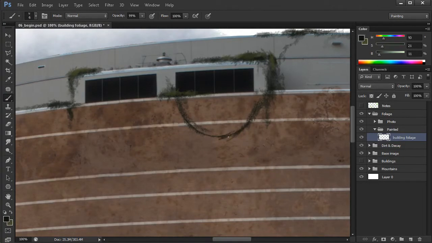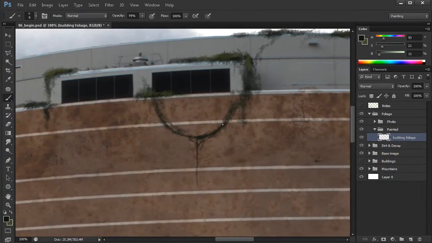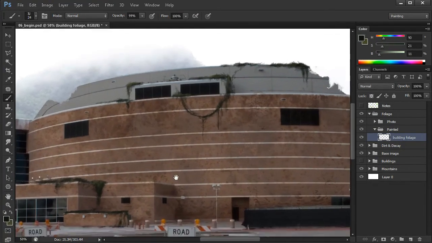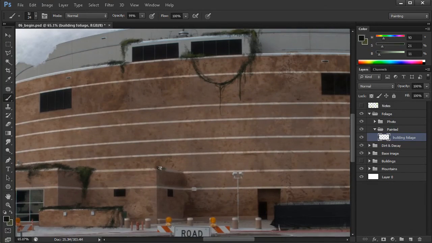Thinking about reference for this, if you're not quite sure what type of vegetation grows on buildings, do some research on the internet. Pull up some image searches and find some images that inspire the look that you're going for. I don't have any that I have the rights to, so I won't be able to include any in your project files, but they're really not hard to find on any search engine, whatever your favorite search engine is.